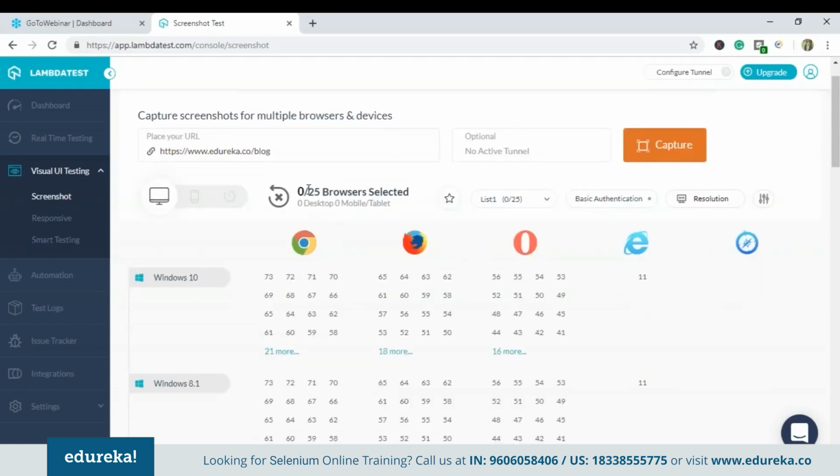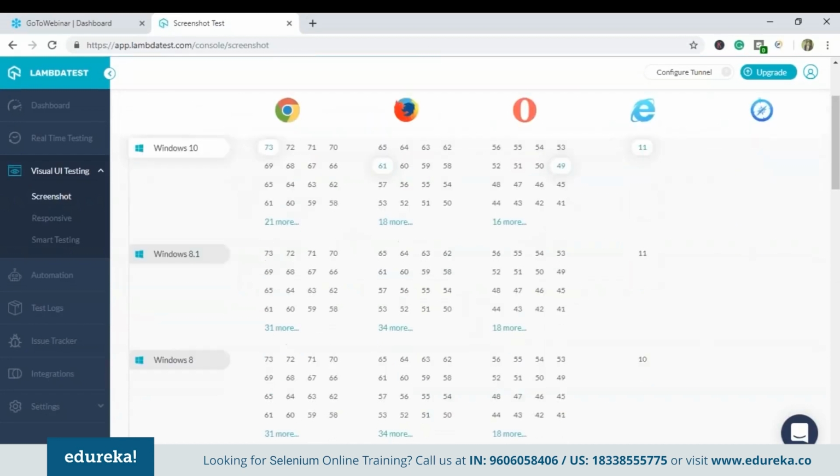So you can see that there's an option for 25 browsers. That is, you can take 25 screenshots at one particular instance. Like at one shot or at one time you can take 25 screenshots. So in Windows 10 platform I'll choose 73. Yes, in Mozilla I will choose 61. In Opera, I'll choose 49. In Edge, I'll choose 11.